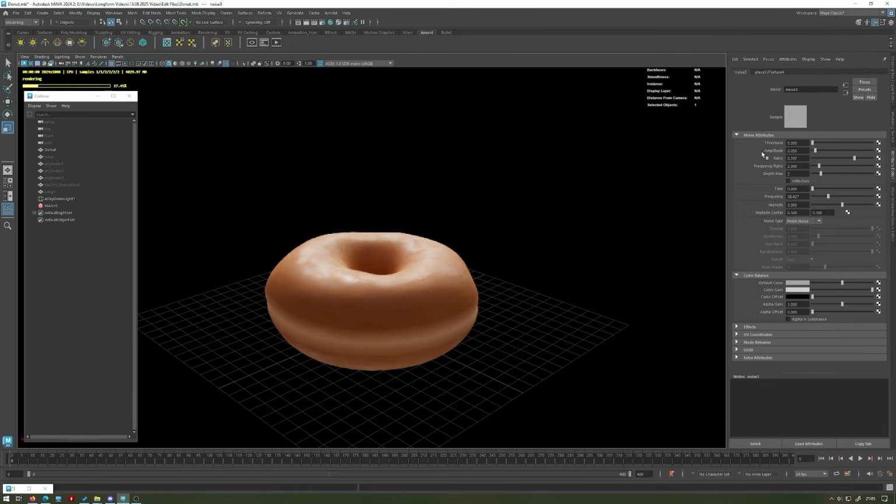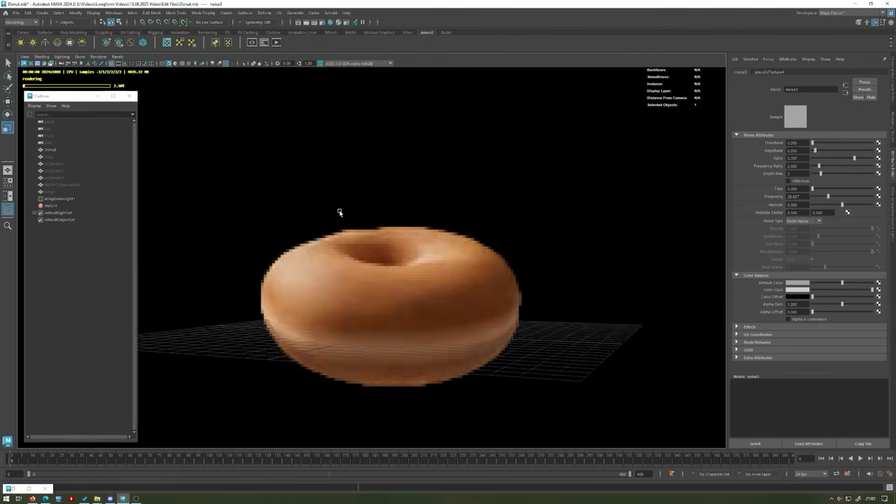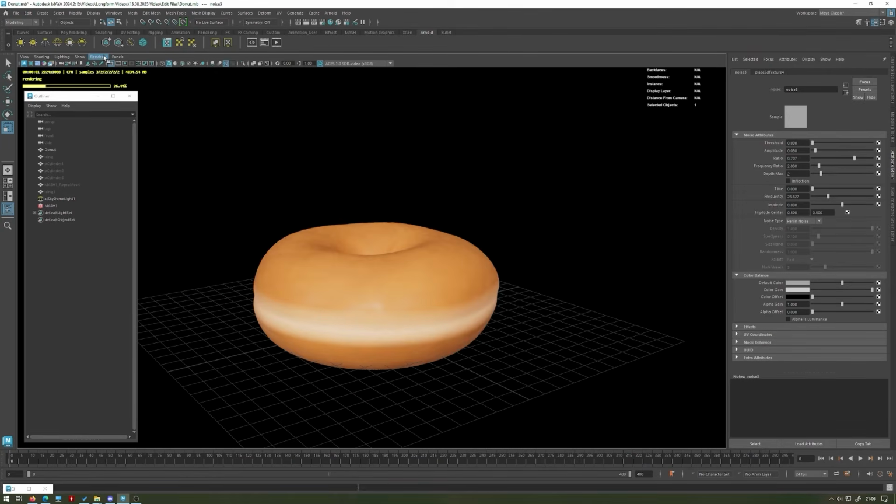Maybe we'll reduce that down to 0.05. Some of these values don't really have to be particularly high. It's just about being sort of subtle. Okay, so I'm pretty happy with that.